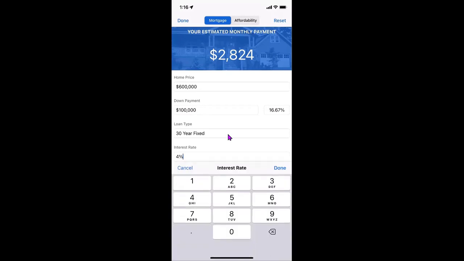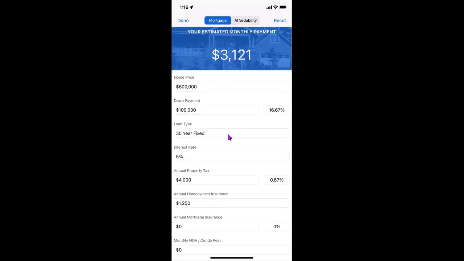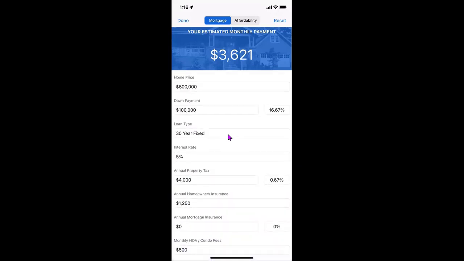Interest rate, we have it at 4. Let's update. Annual property tax, annual homeowner insurance is also available here. We can do a monthly HOA condo fee if we wanted to, or if it's applicable, better said. Done. And as we move through this information, that estimated monthly payment is going to increase. And that's always important for them to have a ballpark figure, right? Now, the other option that you have, so we're going to go ahead and reset that.